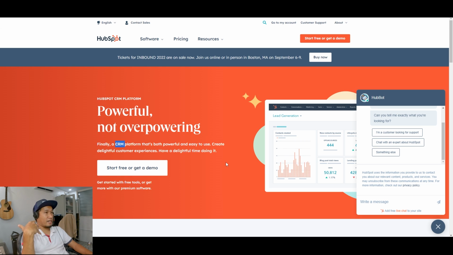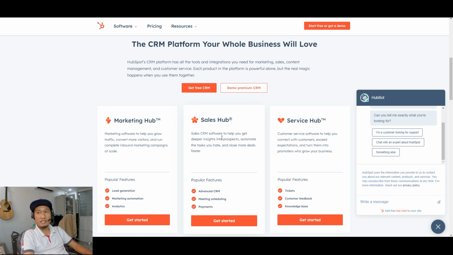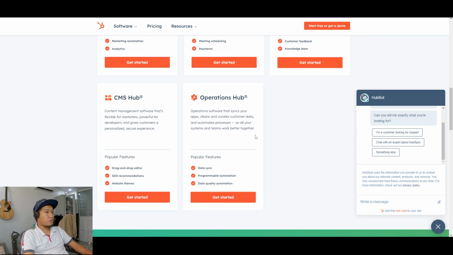Parang overview lang siya. The tool is combination of a lot of different tools for your marketing or digital marketing, sales, digital sales, at service, which is customer service. Pero marami ding tools siya for your CMS, content management. So I'll explain later kung ano ito. Ito yung i-create ka ng website, mag-create ka ng mga blogs, mga ganon. And then if you wanna manage your operations, especially online operations.